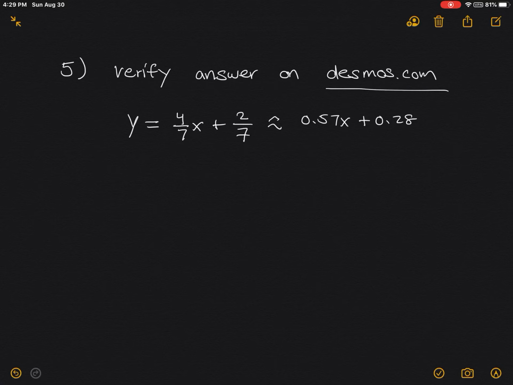So if you remember on question number 5, it says verify your answer on Desmos.com. And the slope-intercept equation we got was 4/7 x plus 2/7, or approximately 0.57x plus 0.28. And keep in mind, we got this by doing it by hand. I mentioned in the video that in a class of 29 students, your answers are all going to be slightly different from each other because you're estimating. Depending on how you wrote your equation, line of best fit, you're going to be off slightly, okay? But the nice thing is when you use a graphing utility, you get a more precise or accurate answer.